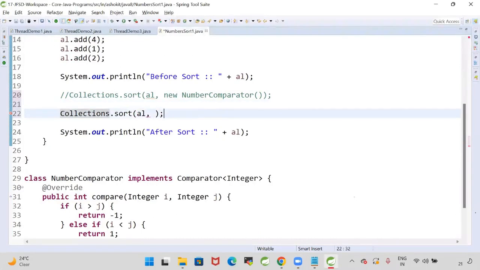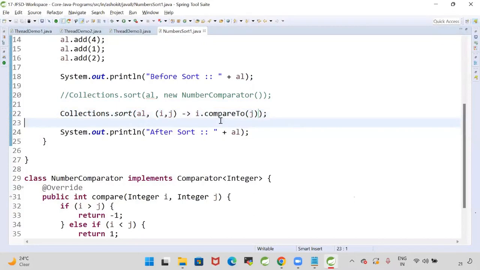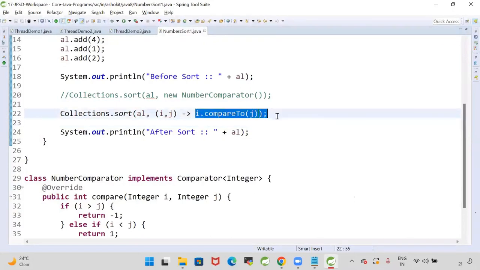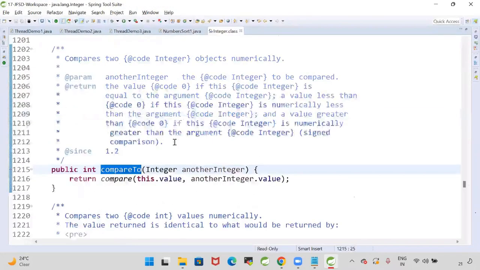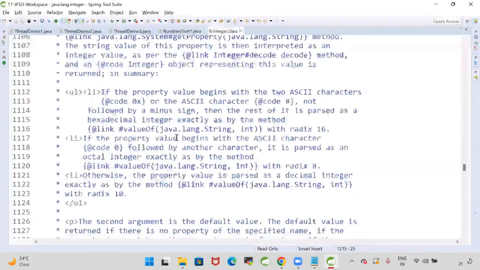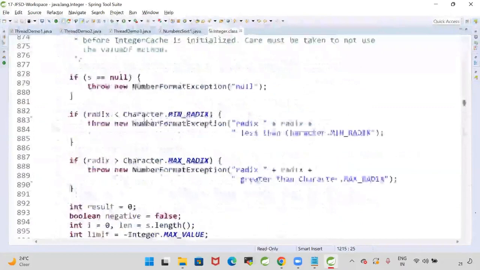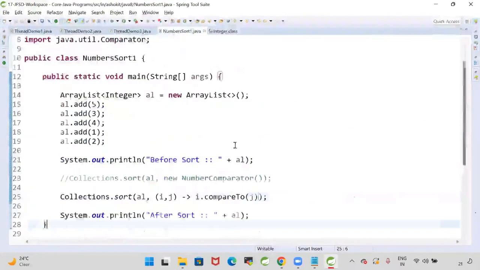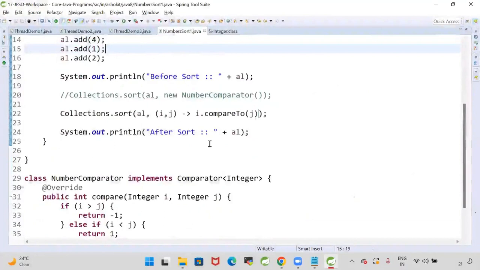Input we are going to take i comma j, i.compareTo(j). So here, i.compareTo(j), that means compareTo is a predefined method available in the Comparable interface. So we are sorting the numbers, nothing but integers, right? The Integer class is already implementing the Comparable interface.